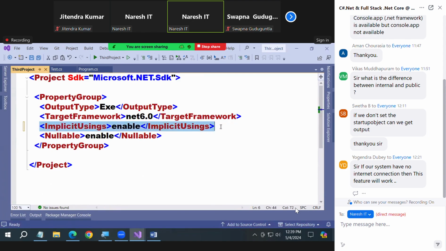It means you can tell whether you want to use the feature. Which feature? Global imports. Whether you want to use the global imports or not, you can tell by using that particular feature. Enable, disable. Okay, last one. Why last one? Nullable. What is nullable?